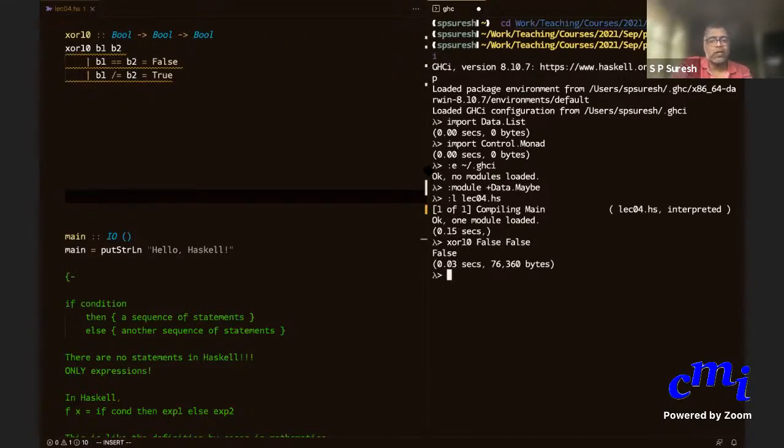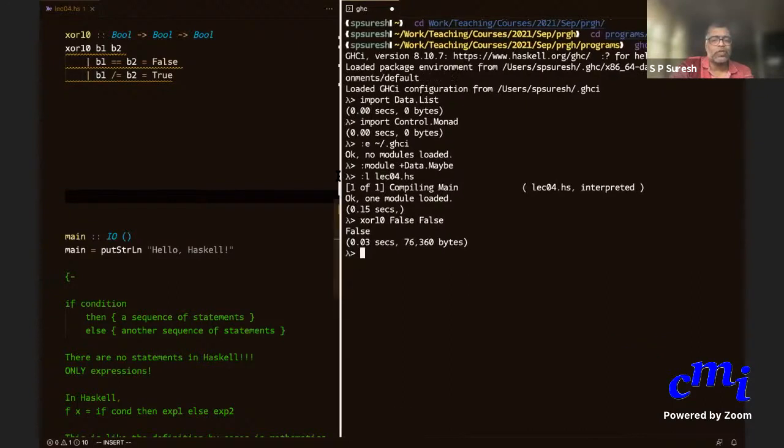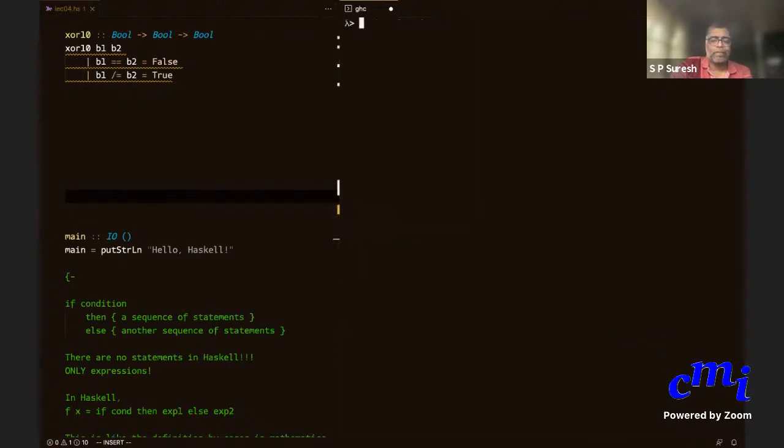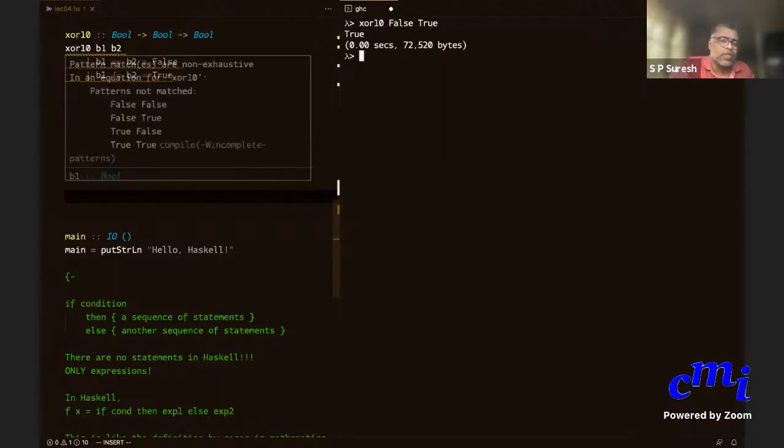Yes, you see the result? XOR 10 of false, false is false. XOR 10 of false, true will be true because of these checks. Okay? Of course, here it gives a warning. It says that you can actually make.